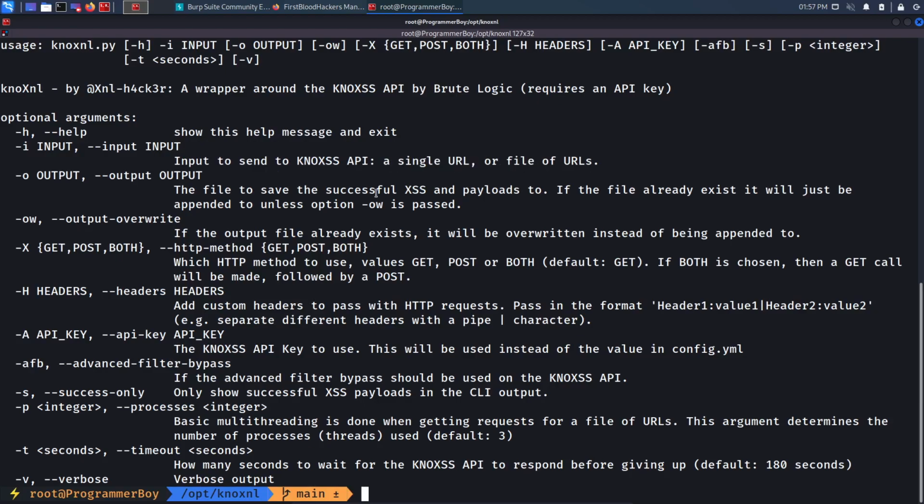So I will try a single URL every time. Then output, I don't care about that one. Then -x for GET, POST or both. So I will always use both. Then what I like to do is -a for API key, but right now I will hide my API key, so I have added it into the configuration file of knoxnl. And then I also use advanced filter bypass, and I will always use verbosity as well, but right now I will not use verbosity because verbosity actually shows my API key.